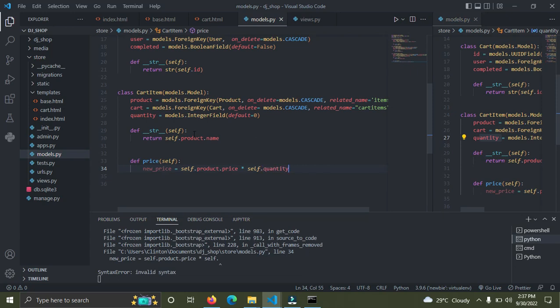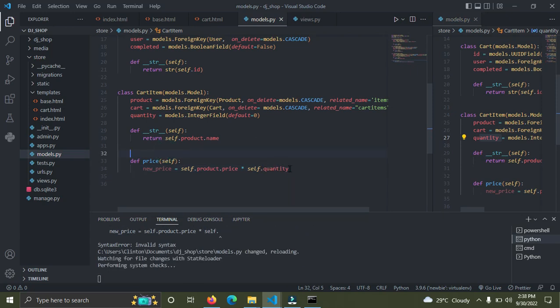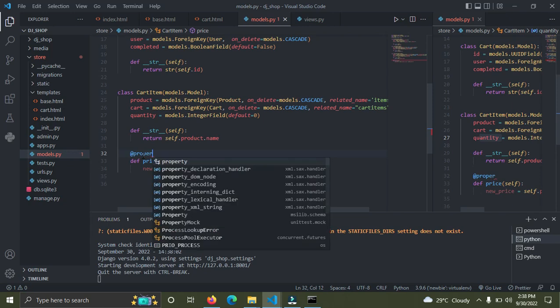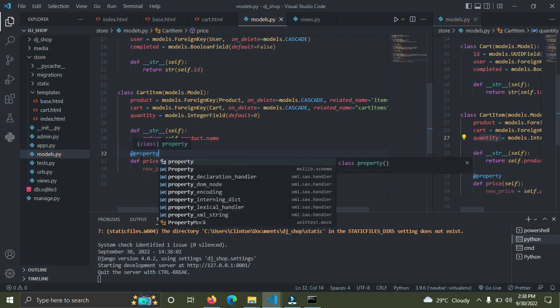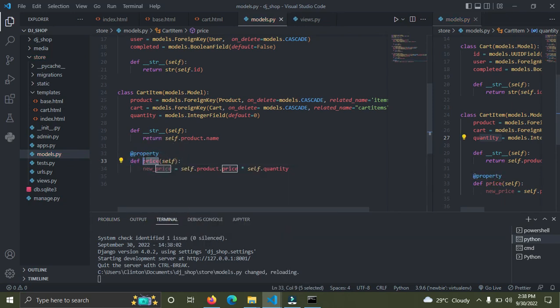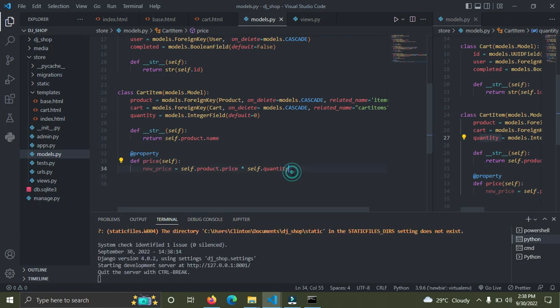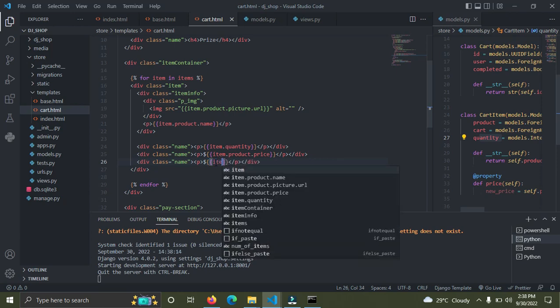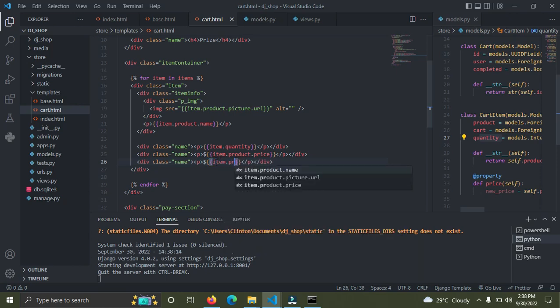Understand? So that's it now. I'm going to make this an attribute by putting the @property. So right now, this function is now a field of this cart item. I'm going to go down to my cart page and I'll simply say item.price.